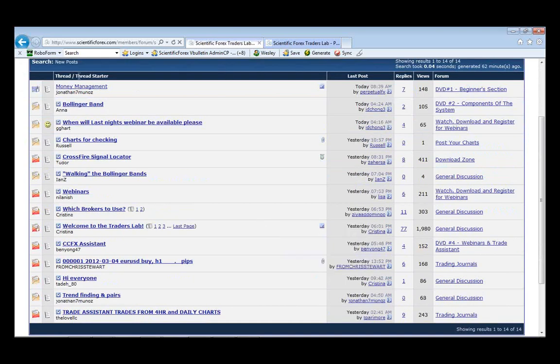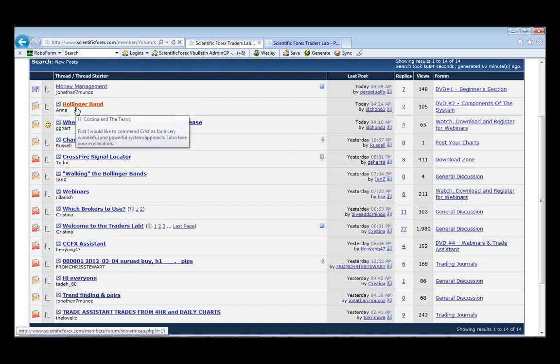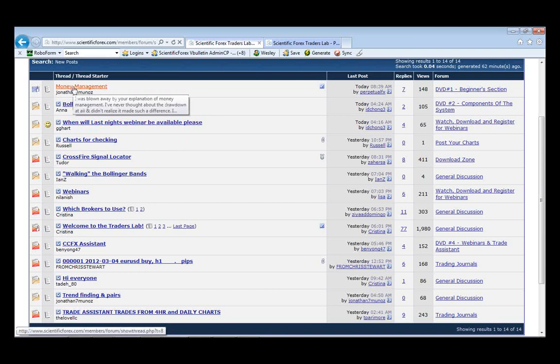Now you can see we looked at money management and we made a couple of posts in here, right? And it's no longer bold, so I know that I've read that one. So I can look at the other ones. I can see all the bold titles here. I know I've got to read those, or those are ones I haven't checked out as yet.